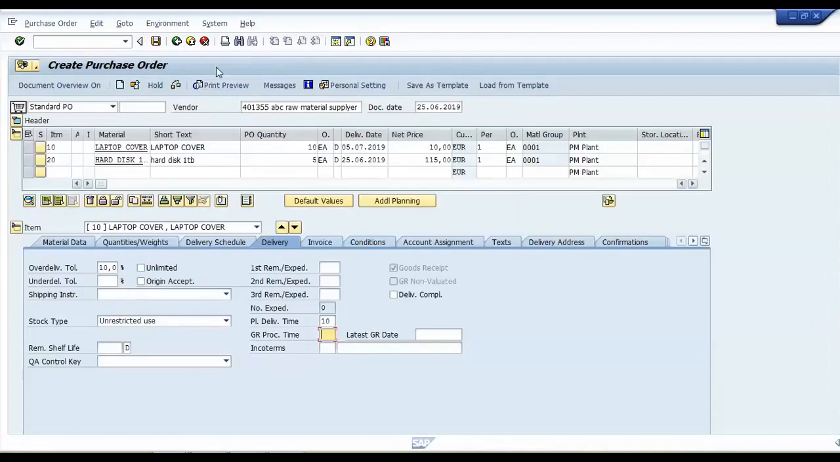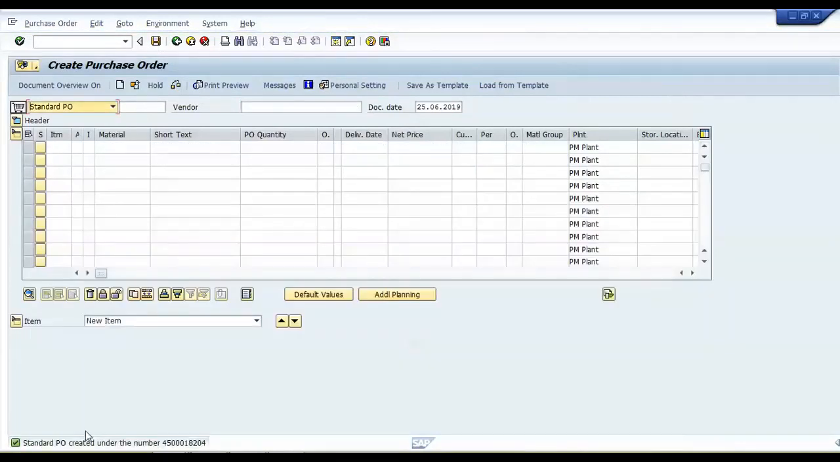Now I will click on the check button. So the system will check for any errors. No messages issued during check, so no errors. Now we can save the purchase order. So I will click on the save button. Then the system will give us the purchase order number. Standard purchase order created under number 450018204. So 450018204 is our purchase order number. So we have created our purchase order.